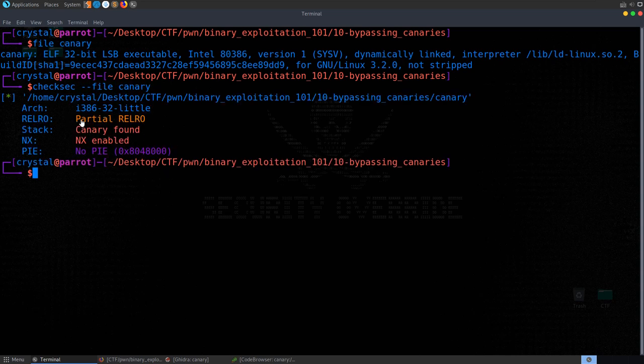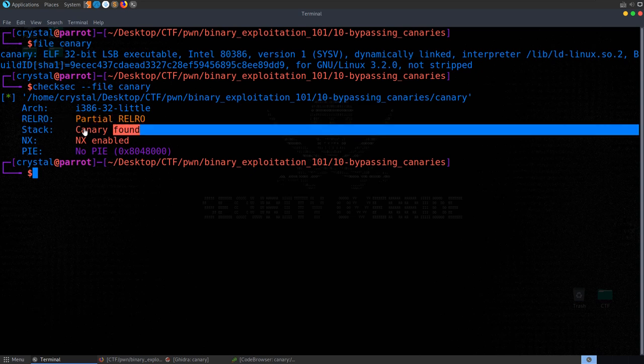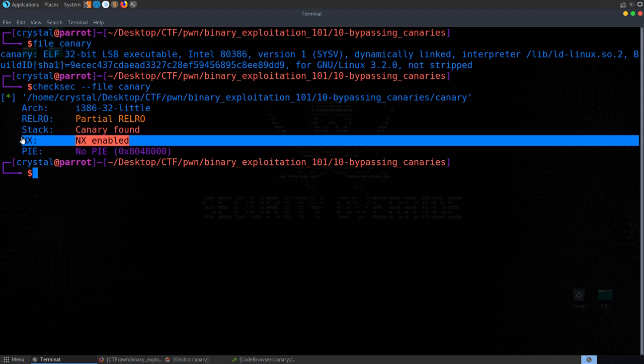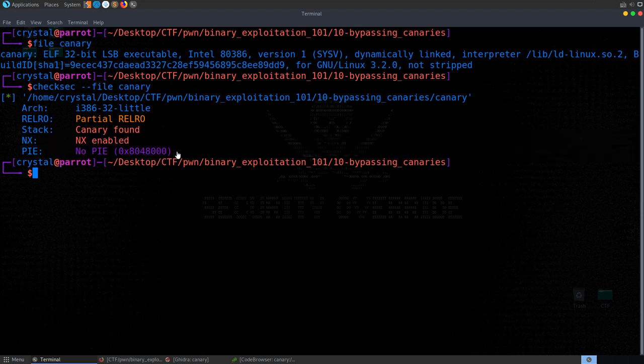And we've got partial RELRO. So we mentioned in the last video when we were overwriting the global offset table, if this was full RELRO, we wouldn't have been able to overwrite the entries. We've got stack canaries, which is obviously what we're trying to bypass this time. And then we've got NX enabled, so we won't be able to inject shellcode onto the stack and expect it to execute. But we don't need to worry about PIE, so the address is going to stay the same each time the program loads.